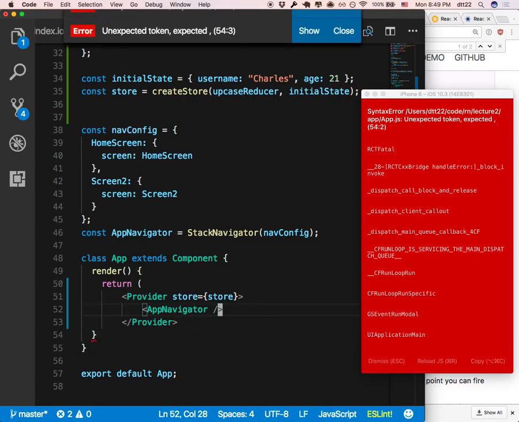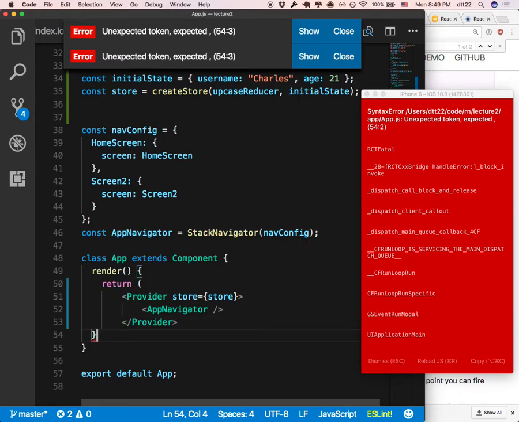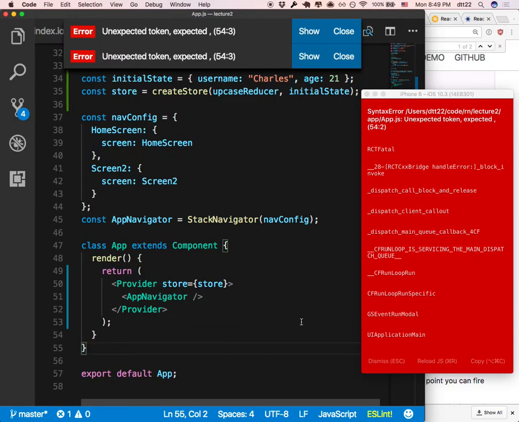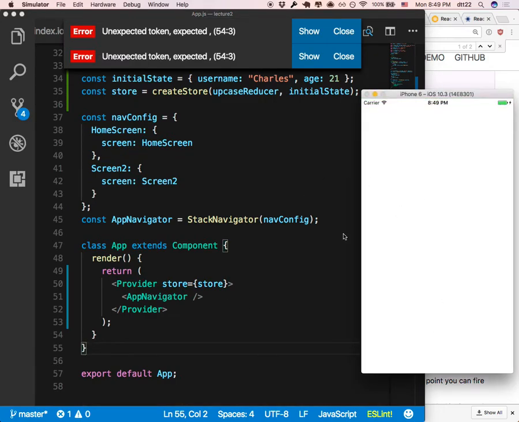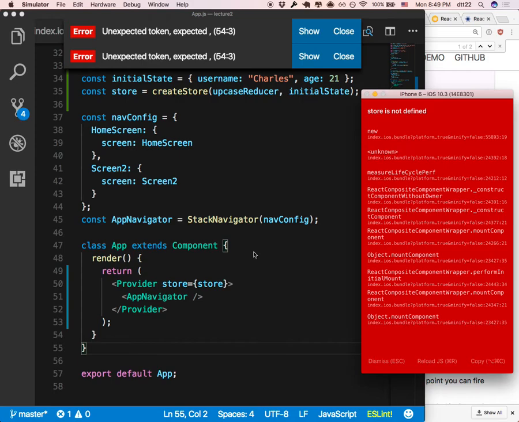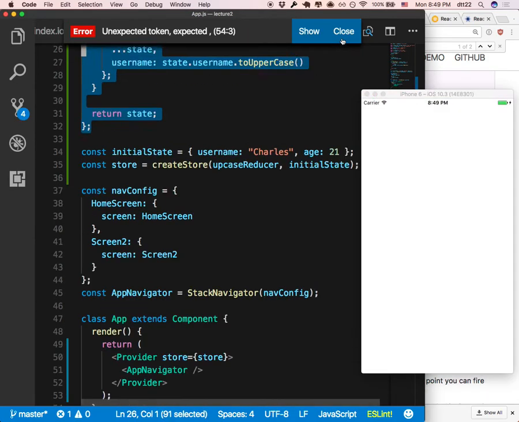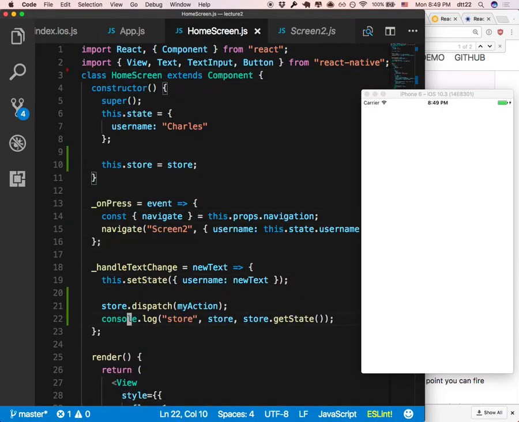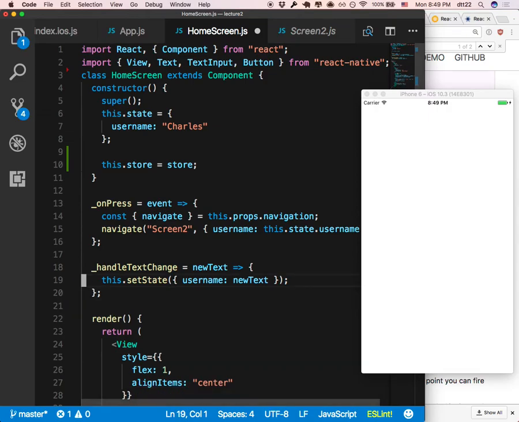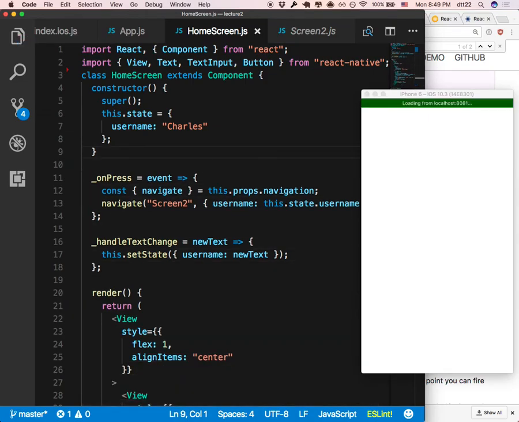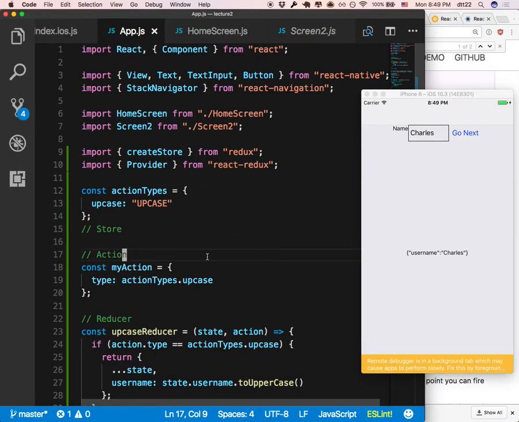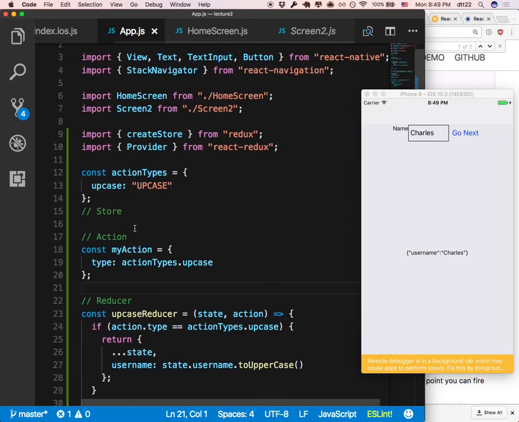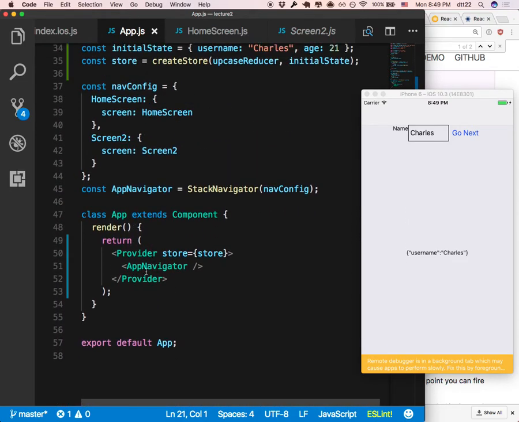What's going on with this one? Semicolon and that. Is it enough? Nope. Works. Alright, store is not defined. It's in the other home screen. I don't need the store thing yet. Let's just remove it. I'll just print store again after we finish this setup successfully. And things work, except my store is now not yet doing what I want. That's the first step. Have the store connect.